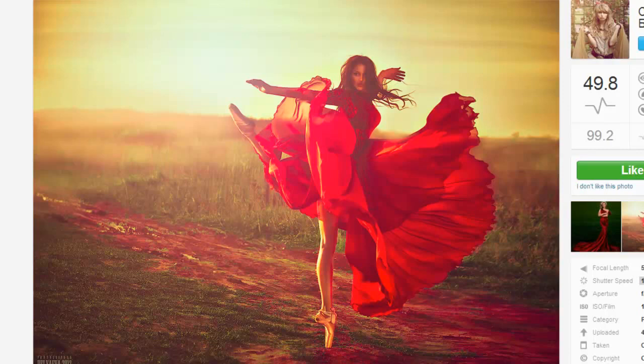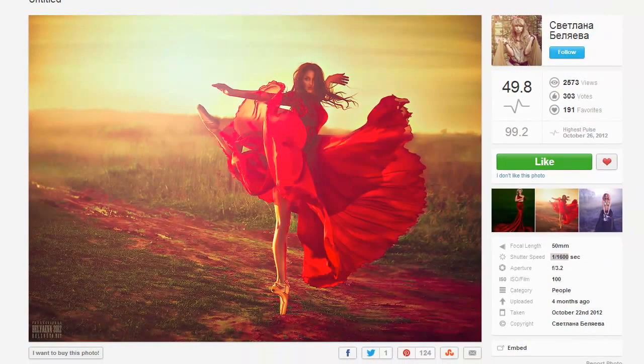As you change the shutter speed, you definitely can create movement in the image, blurring, and it makes your images that much better to look at.